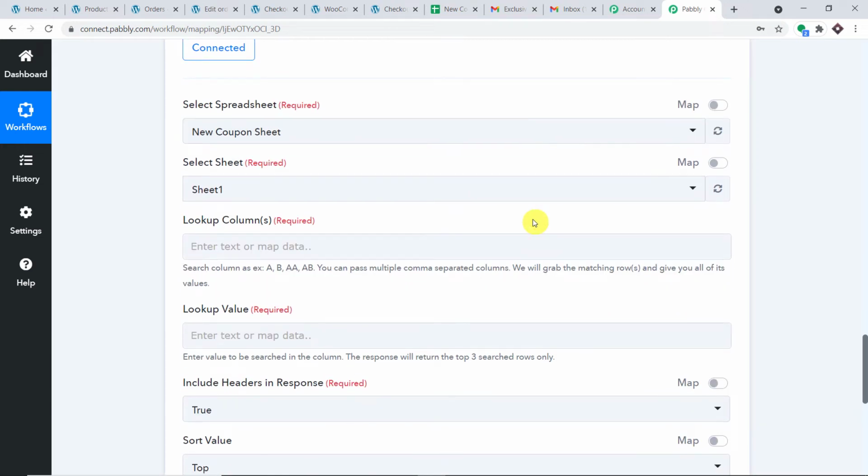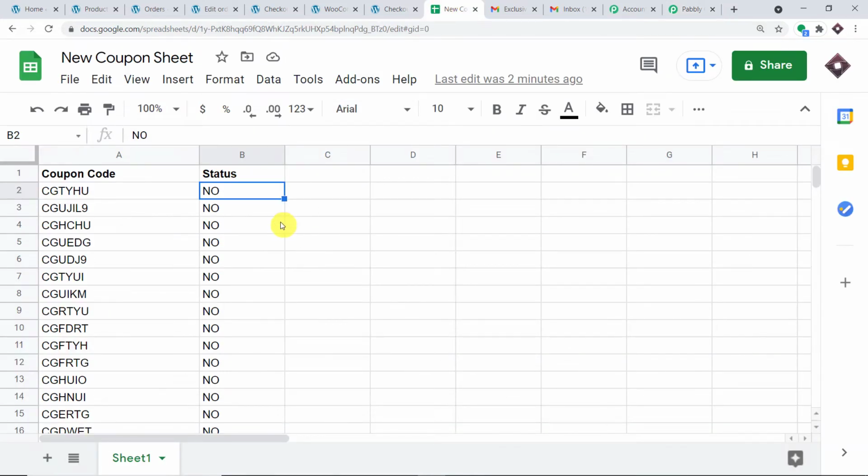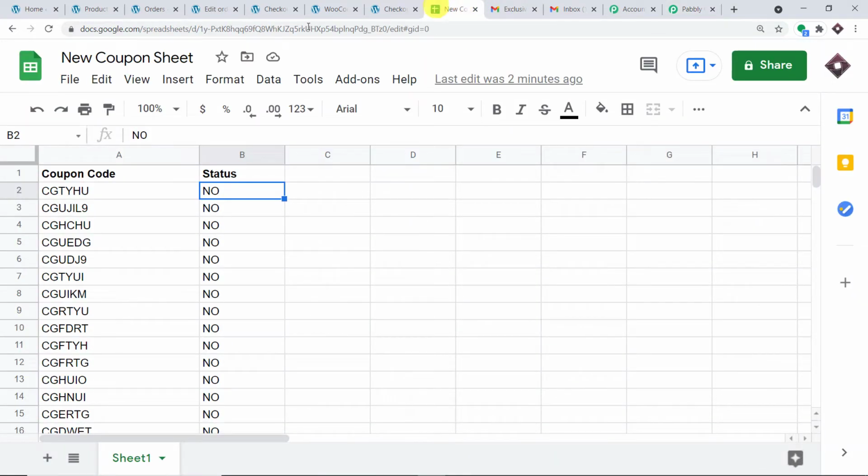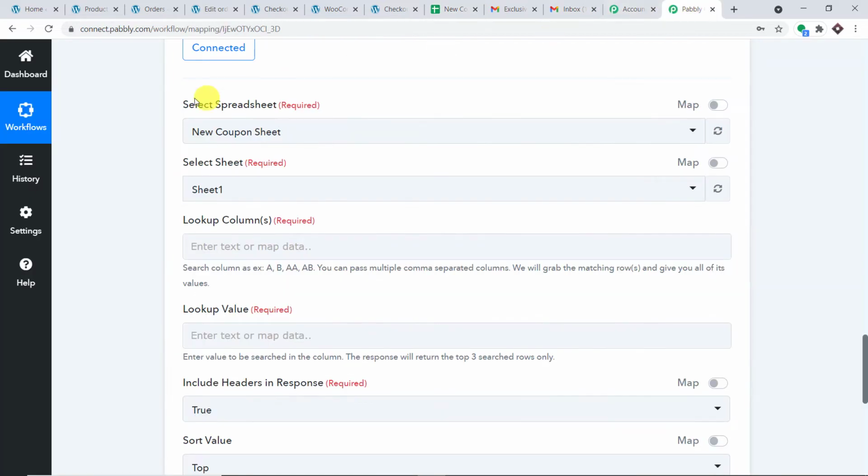Okay, so as you can see, we have some fields. Now the purpose of these fields is very simple. We have to make sure only those coupon codes will be sent to Pabbly Connect whose status is no. Now at this point, all of the status are no. So now what we're going to do here is, first of all, we have to make sure the select spreadsheet is a new coupon sheet. So this is the spreadsheet that is new coupon sheet. It is clearly mentioned here.